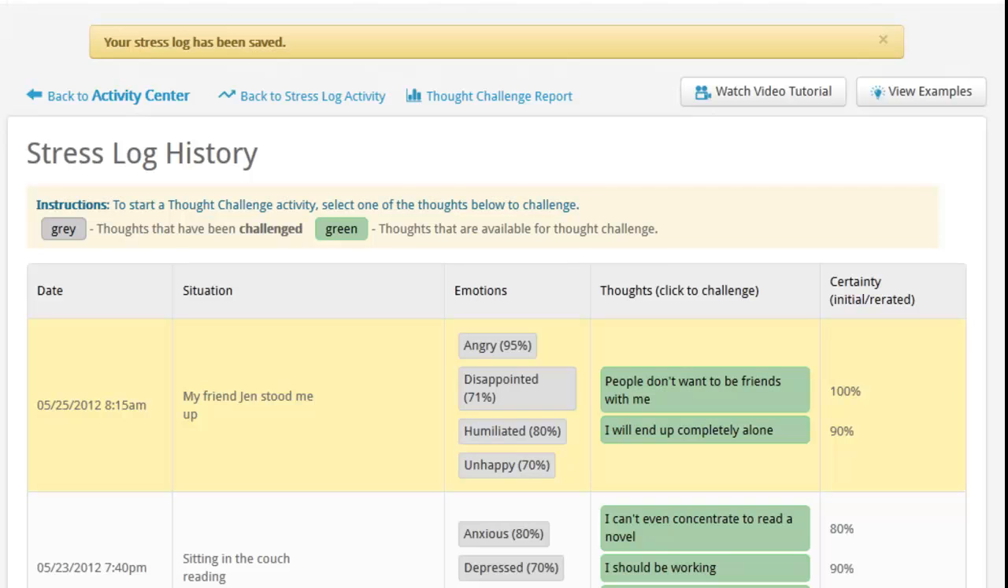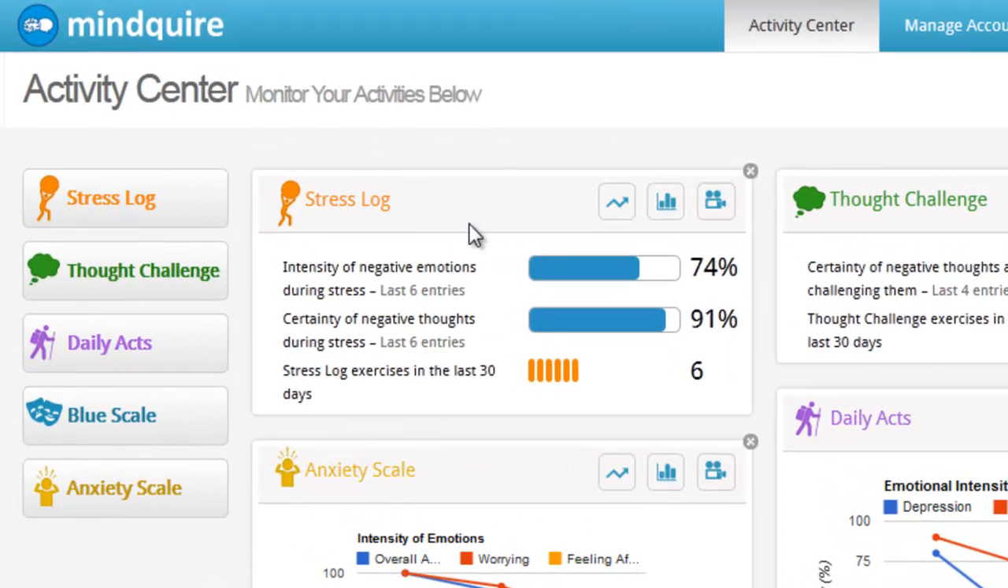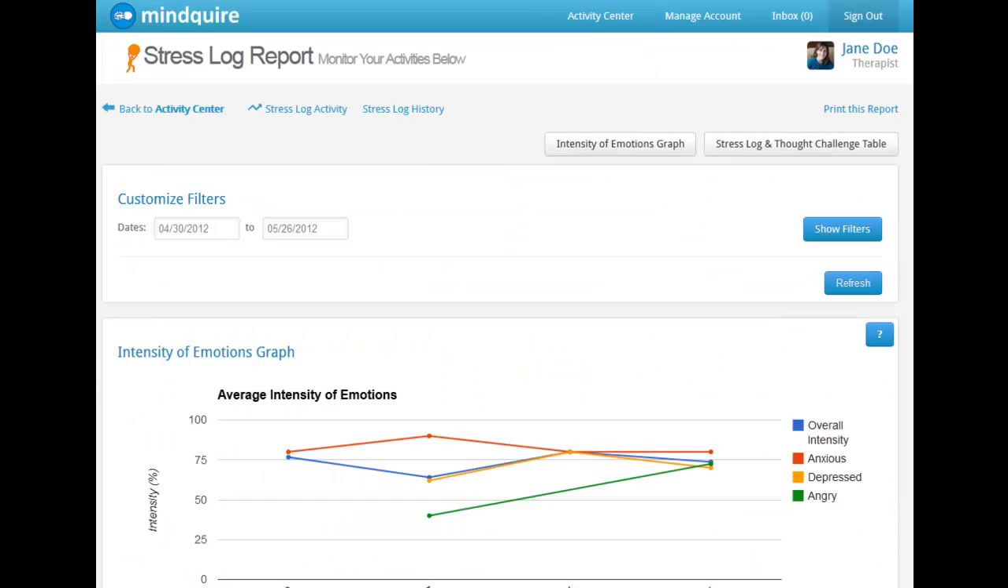From here, you can choose to proceed directly to the Thought Challenge activity by clicking on the thought you want to challenge. For instructions on how to use this activity, please watch the Thought Challenge tutorial. You can also choose to go back to your activity center, from where you can choose to look at the stress log reports.